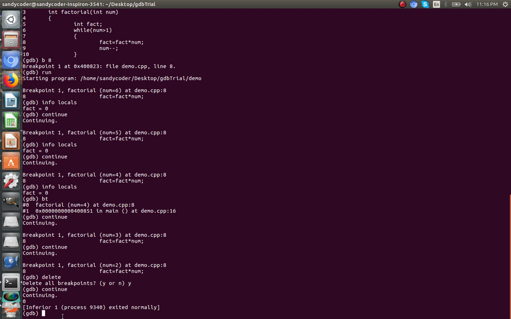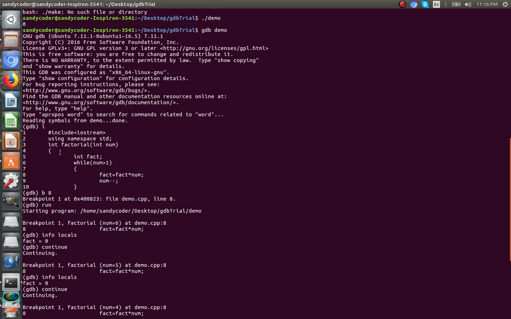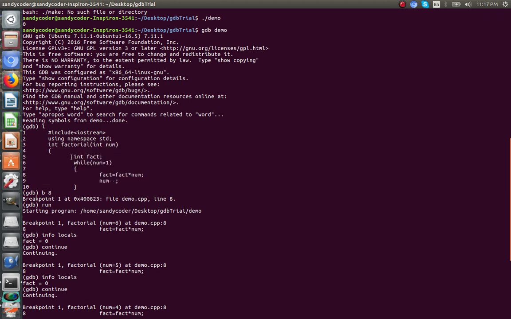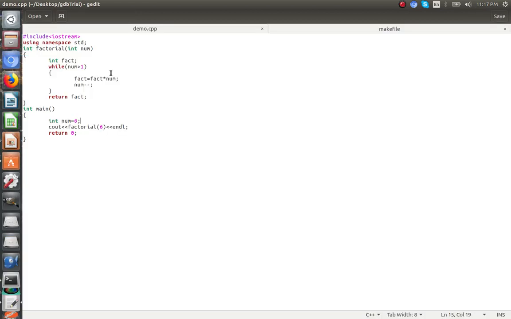There's one more thing to do, that is clear. No breakpoints at this line. Actually, clear is also just like delete, but clear just removes breakpoints in a specific function. So if you are inside factorial and you write clear, then you would be deleting all the breakpoints of this function. That was just some new information for you. You need not memorize it.